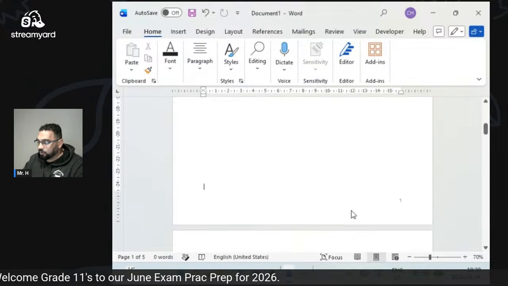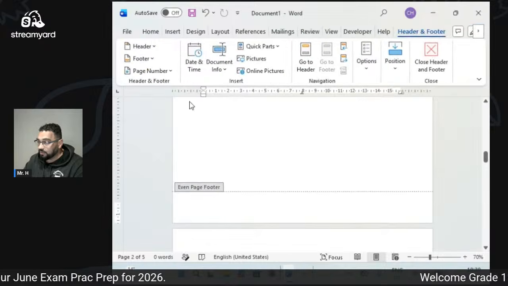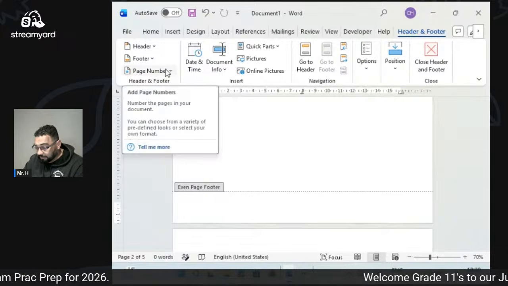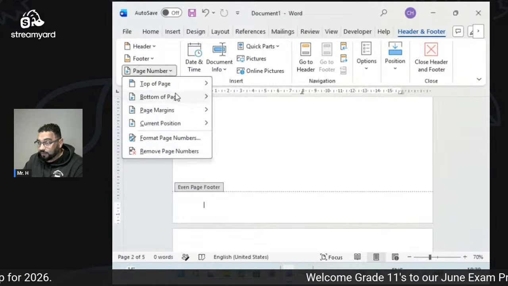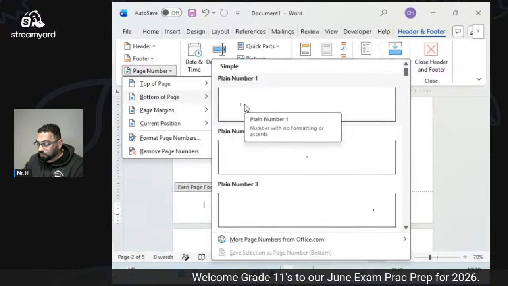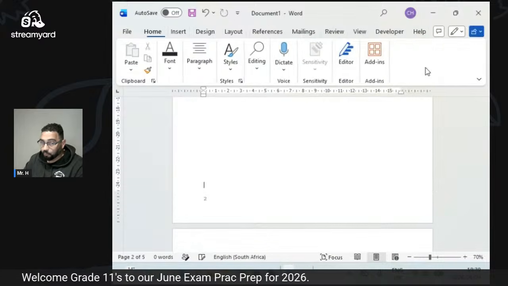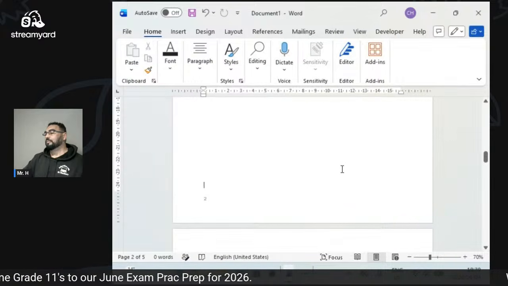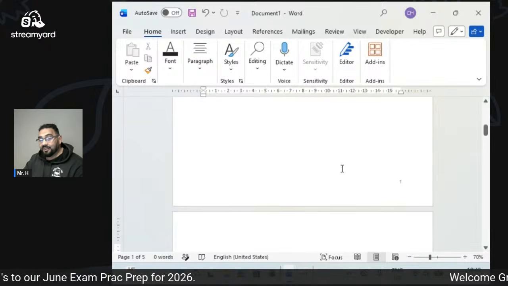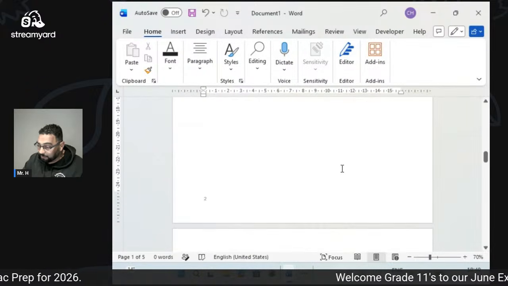Well, for that, I've got to go to the second page. I'm going to go into the footer of the second page. I'm going to go up to page number again. Bottom of the page, plain number 1, and I'm going to make sure it's on the left-hand side. Watch this. Boom. So my odd numbers are on the right. My even numbers are on the left.